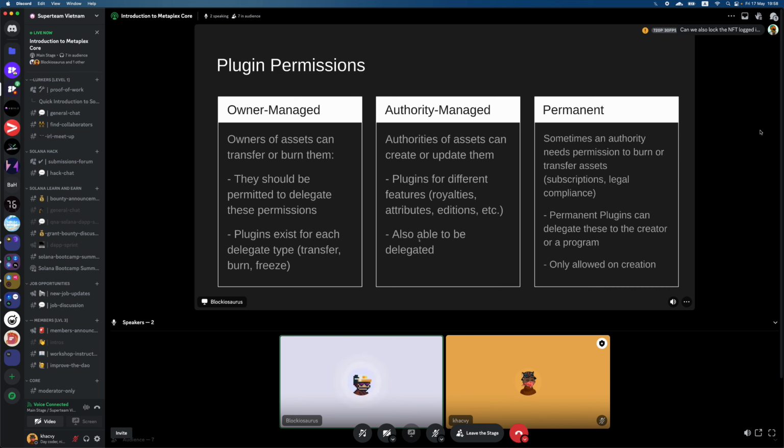And we also lock the NFT logged into the game. Yeah, so all this is delegatable. So you could, there's a freeze plugin, which is an owner managed plugin, which would give permission over the game to freeze the plugin.